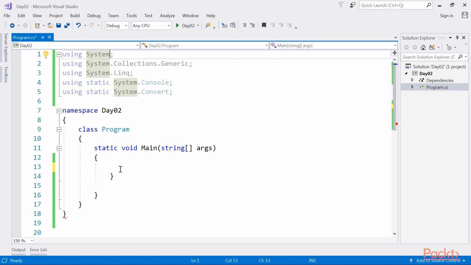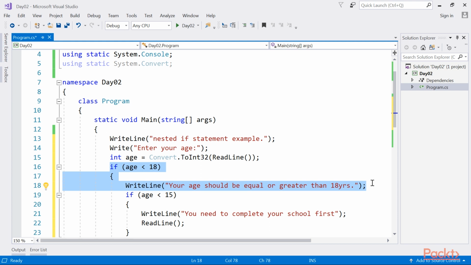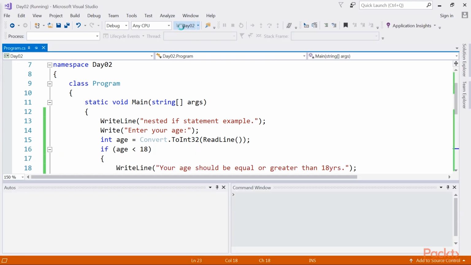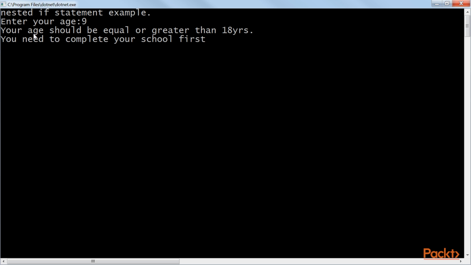Now, we move to nested if statement. Nested if statements are nothing but if statement blocks within if statement blocks. Similarly, we can nest else-if statement blocks. Here is the simple code snippet. Using this line of code, we first take the input. We use the if statement to check the age is less than 18 and then print the age. We use another if statement to check age less than 15. Let's run the code. We enter the age as 9. We will get this result.